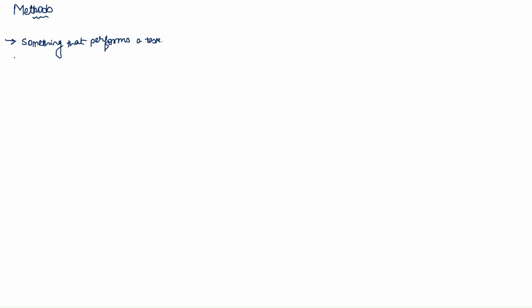Now, if you talk about the syntax of a method, well, we have written methods multiple times, public static void main. That's also a type of method. So the syntax of a method would look something like this. It begins with an access specifier. Then there is a return type. And after that, there is the name of the method, followed by a parameter list here within the round brackets. And in this part goes the body of the method.